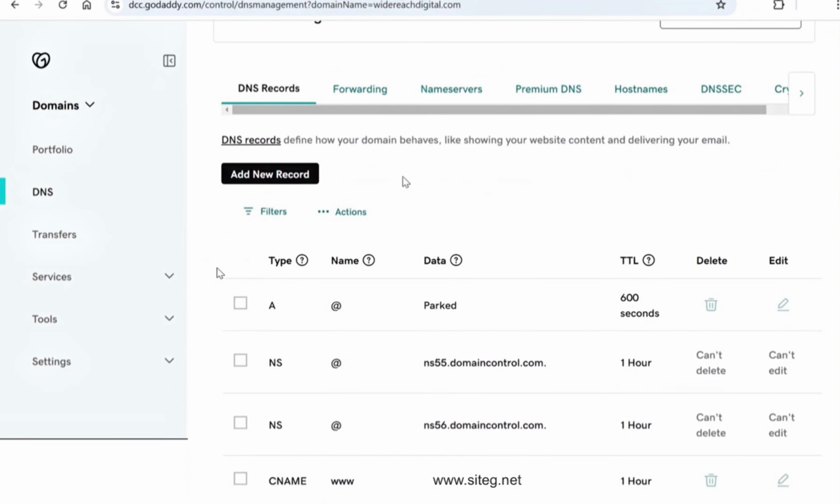That's it. You've successfully updated your DNS records on GoDaddy.